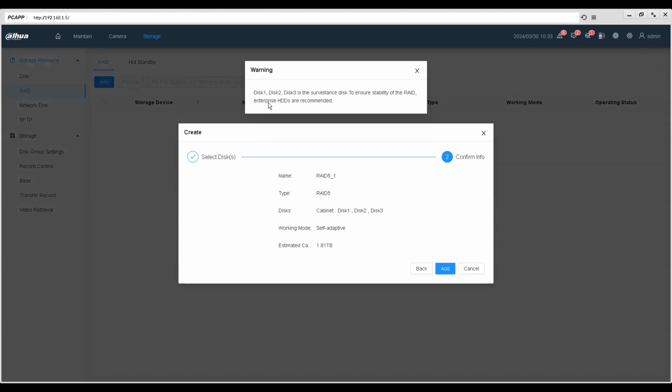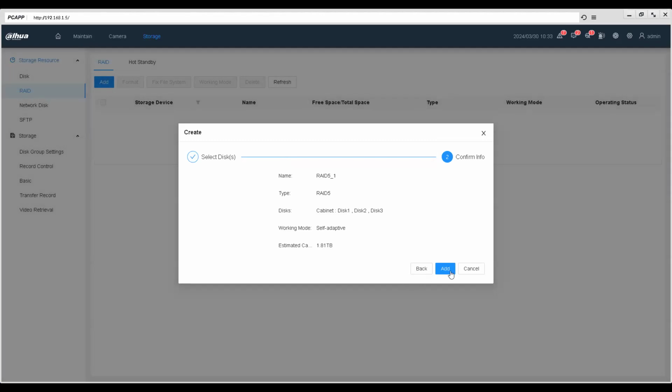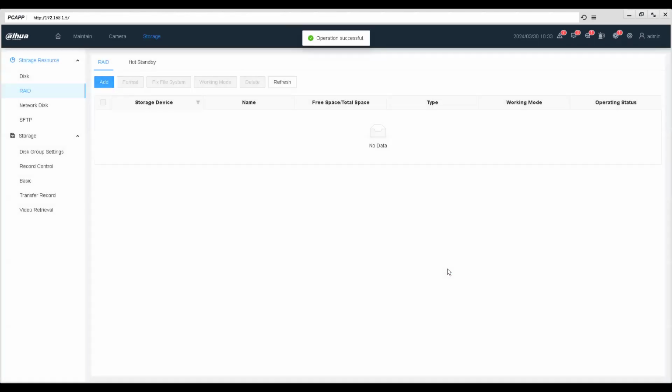To ensure stability of RAID, enterprise hard disks are recommended. But because I'm doing a demonstration, this is not vital. But when you're doing the actual deployment, even when we give you these servers, we always recommend using enterprise hard disk because of the performance and long operation ability. So I'll just proceed and add.